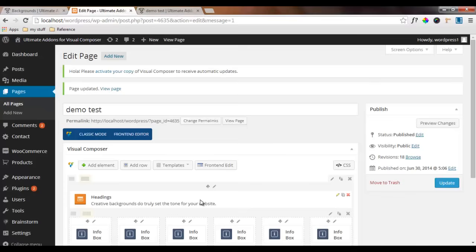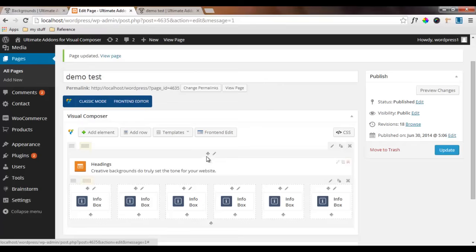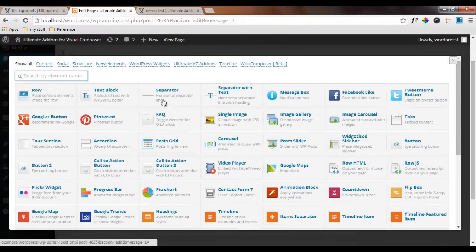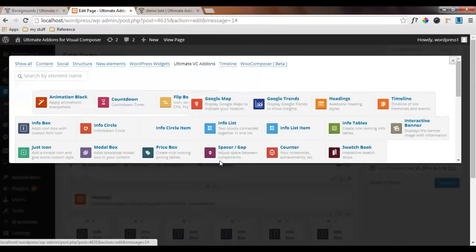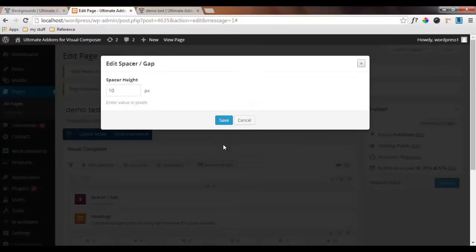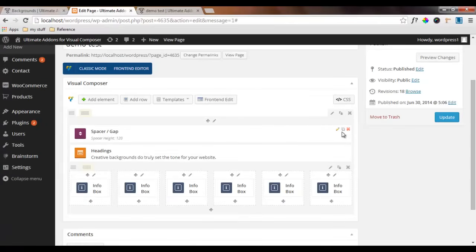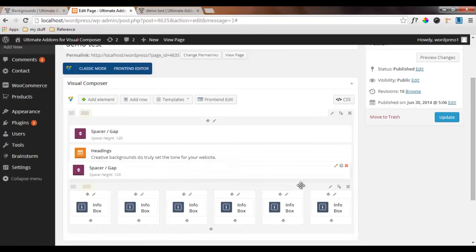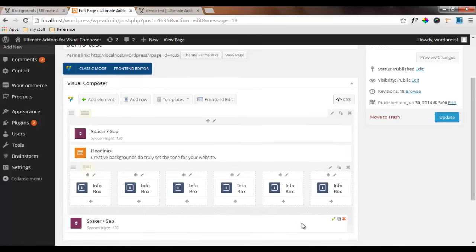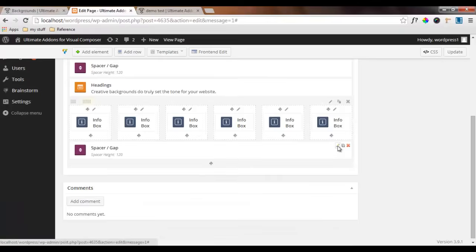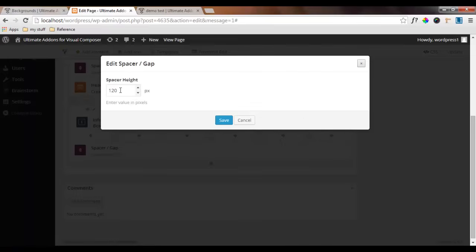So I'll add some space at the top and bottom. So I'll add a spacer and I'll give 120 pixels at the top, and I'll just duplicate it and drag it to the bottom. And now I'll just change my setting of a spacer to 30 pixel at the bottom.